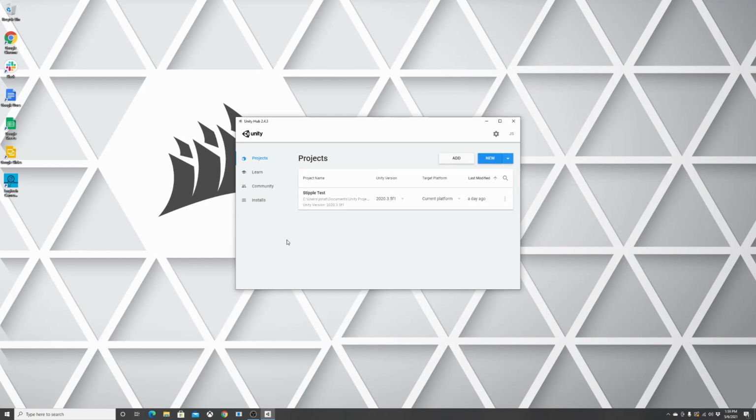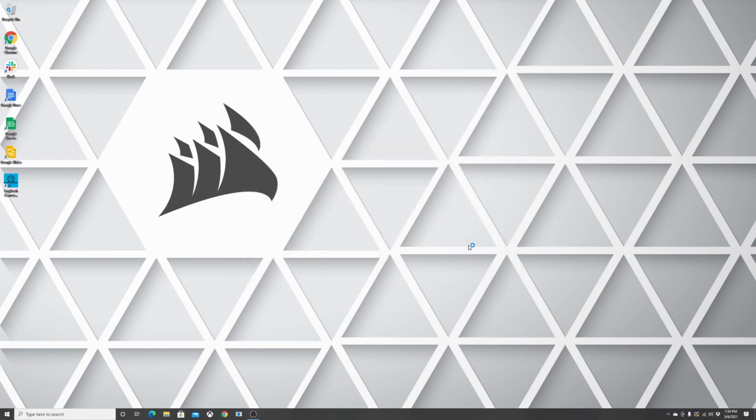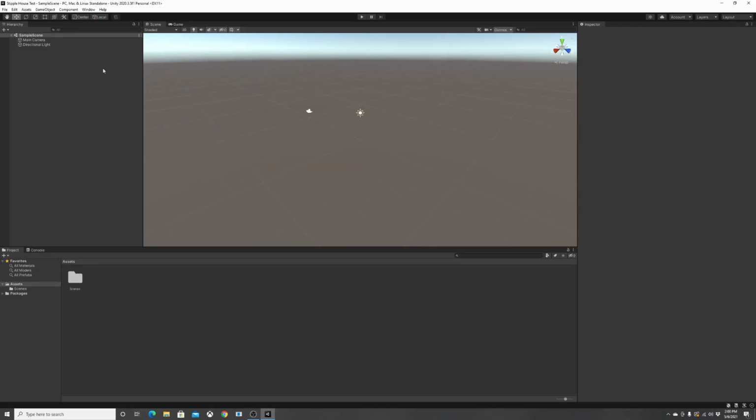So I'm going to start by creating a new Unity project in the Unity Hub. I'm going to click New here, and I'm going to call it Stipple House Test. And you have to pick 3D because currently they do not support the HDRP or the universal render pipeline, but that's okay. So we'll just pick 3D here and hit create, and it'll create a new Unity session for us here. Okay, so I have a new project here in Unity, and the first thing I need to do is install the Stipple plugin. That's fairly straightforward.